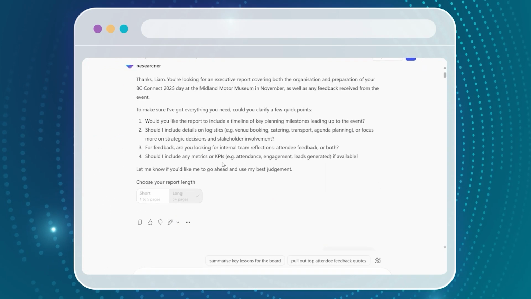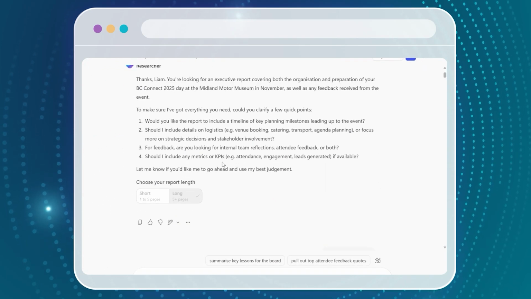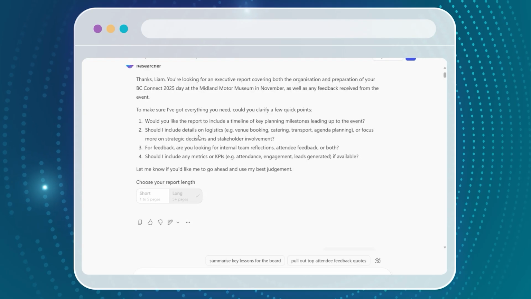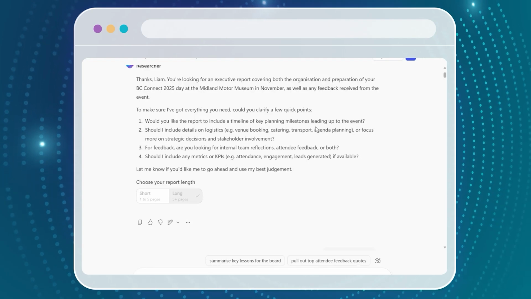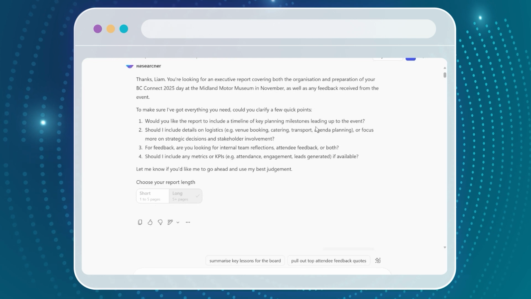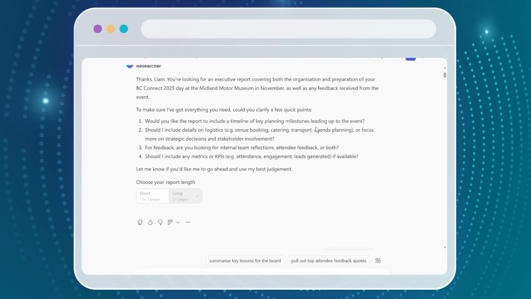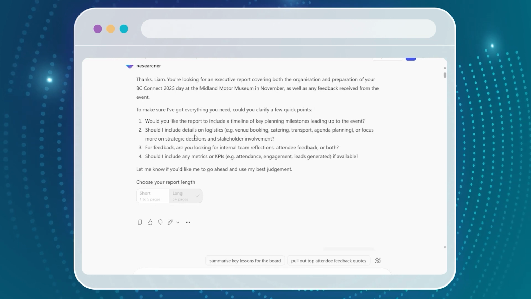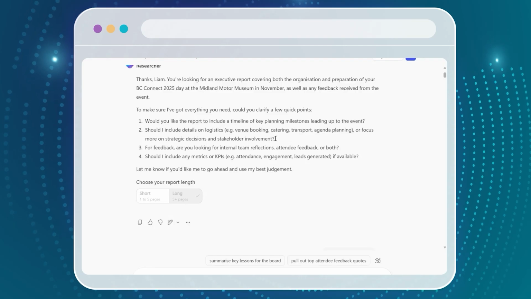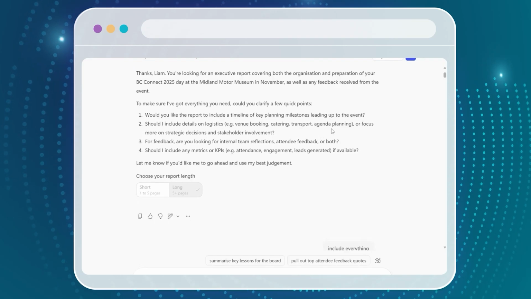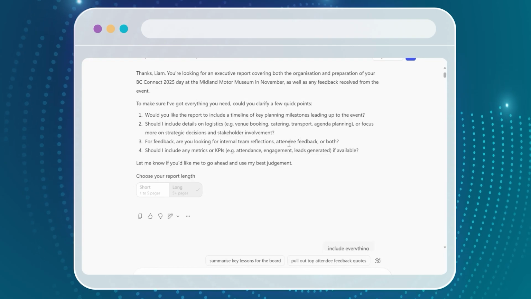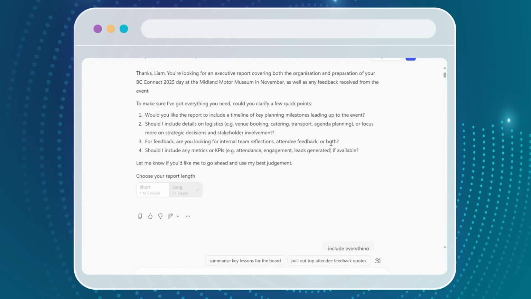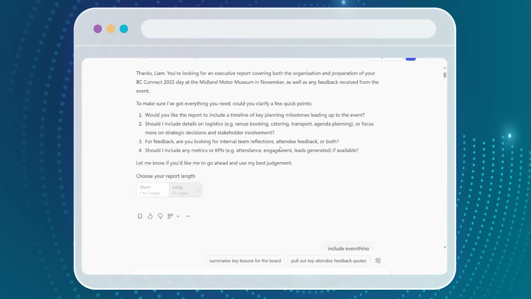And again, researcher, as you'd expect a good researcher to do, asks me a little bit more. Would you like the report to include a timeline of key planning milestones? So again, looking back and reviewing how we did it, and maybe we want to improve upon that as it evolves. But yeah, that would be useful. Should I include details on logistics, venue bookings, catering, etc.? Or focus more on the strategic decisions and stakeholder involvement? Are you looking for internal team reflections or attendee feedback, or both? Should I include any metrics, KPIs, etc.?